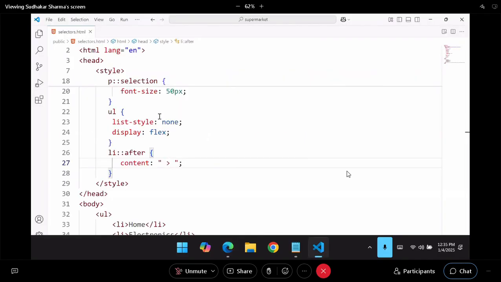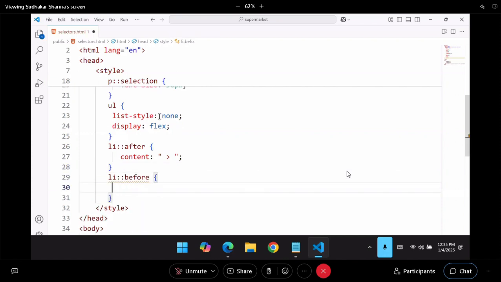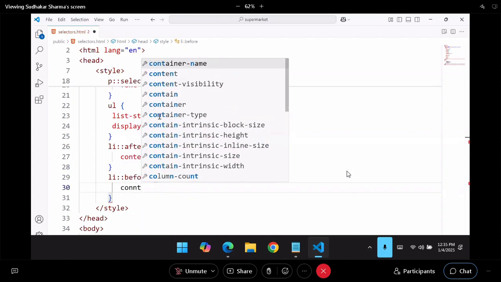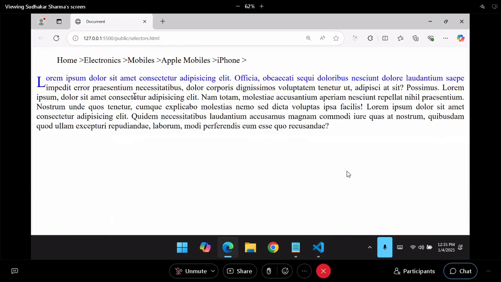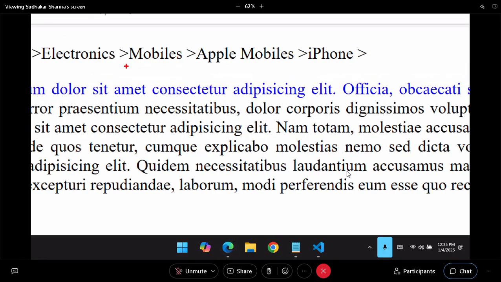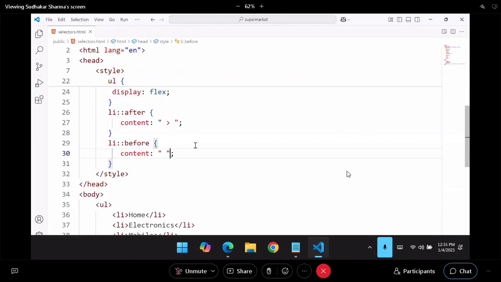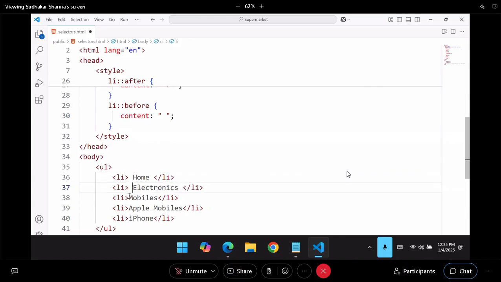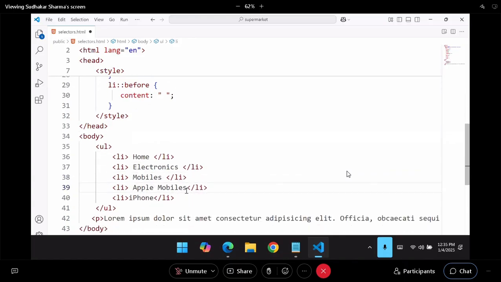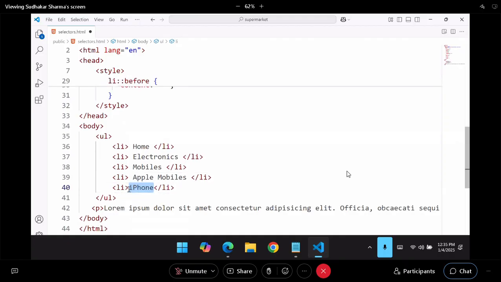That means that is after every element. Suppose li before every element. So I have a content and I am just putting some blank space. Before, space will be there, after, this will be there. You can add anything. When you give the proper spaces between them, you can add several symbols and icons there. Yeah. You see now the appearance will be like this.